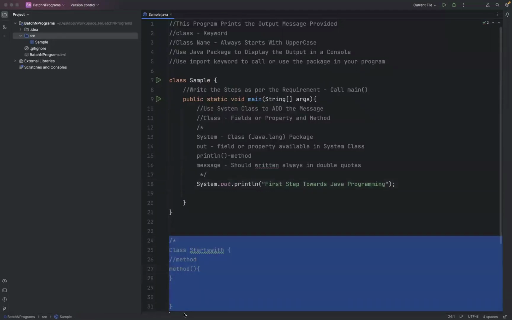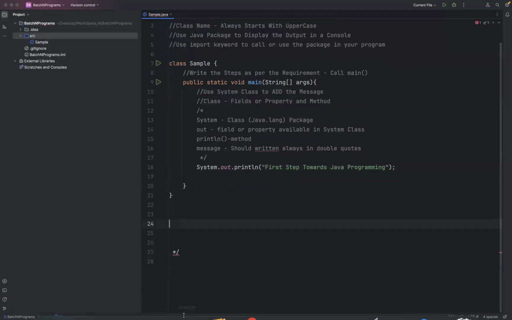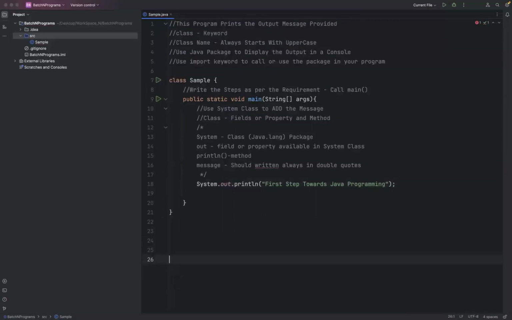So now let us see. This is the requirement. What is a class? Class is a keyword. Class name always starts with uppercase. What is the syntax of a class? Open brace, close brace. When you place the cursor in the IDE, it shows the beginning and the ending. Let us write a comment, end of class. This brace is the ending of your class.